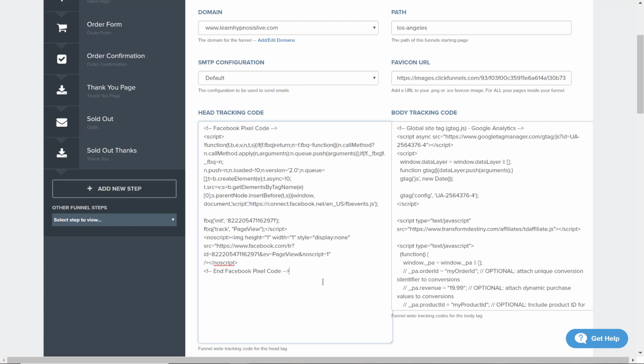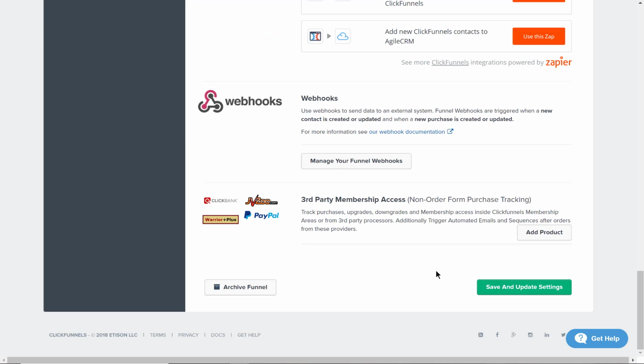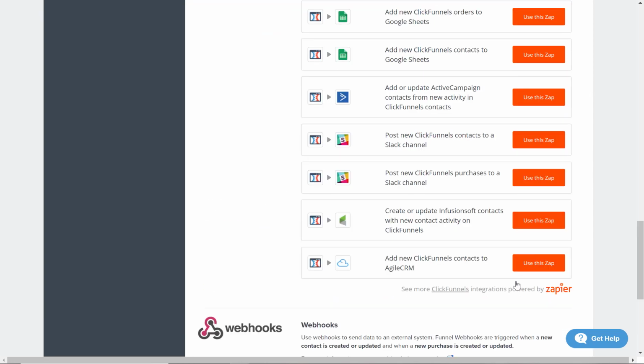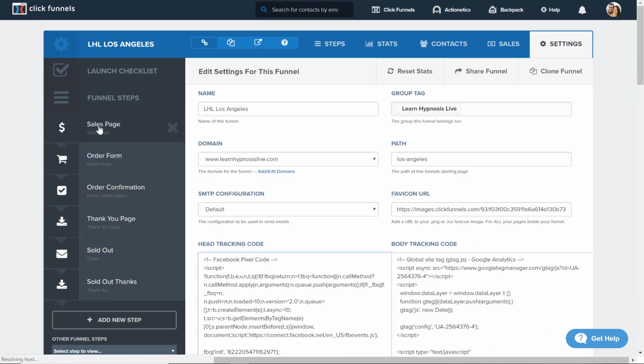I know there is one on Mac. I think it's called TextExpand, but on Windows it's called Breevy, and it's a very cool little app, and it's very affordable. So basically, once you paste in this pixel code, now you're going to scroll down. You're going to say Save and Update Settings, okay, and then that's going to take you back to your main page.